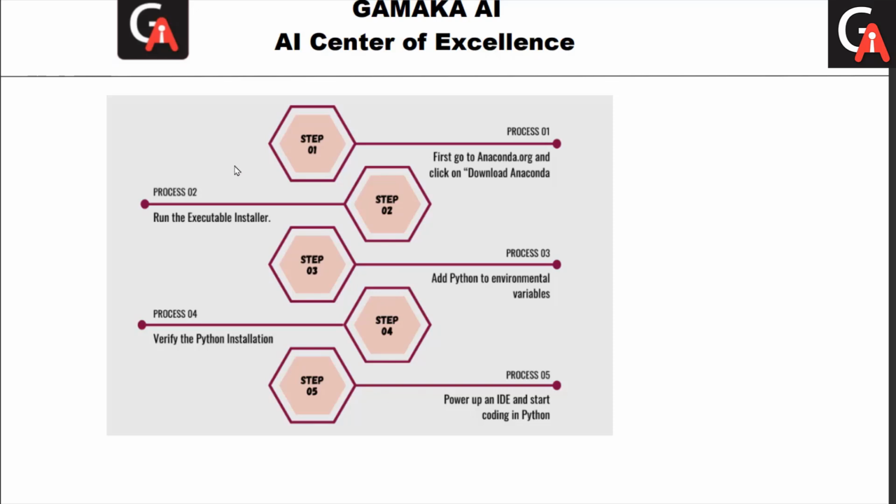In this graph you can see the process. Go to anaconda.org, click on download Anaconda, then run the executable installer. There is also an intermediate step where we give our email credentials so they can send the executable file link. Then we have to add Python to the environment, which can also be automated while installing. Then verify the Python installation by going to CMD and typing python at the command prompt. If you face any error, then the installation is not done. If you face nothing, then Python is installed successfully.